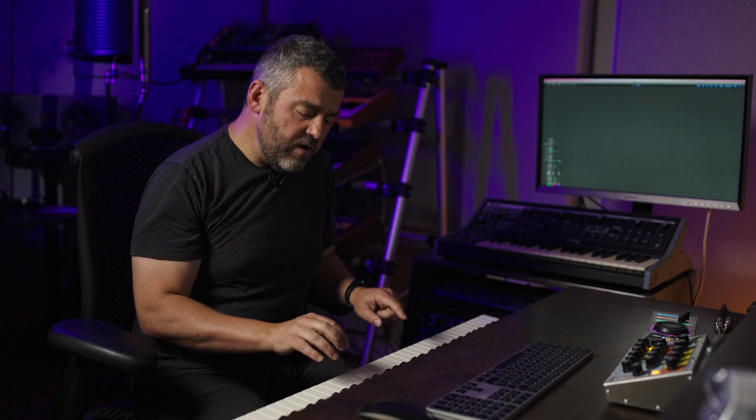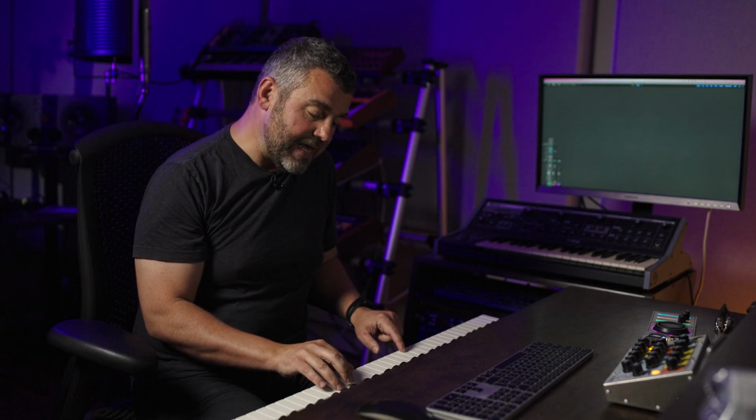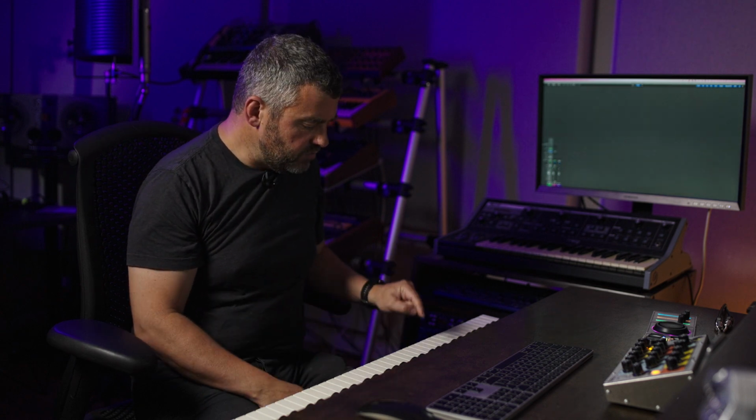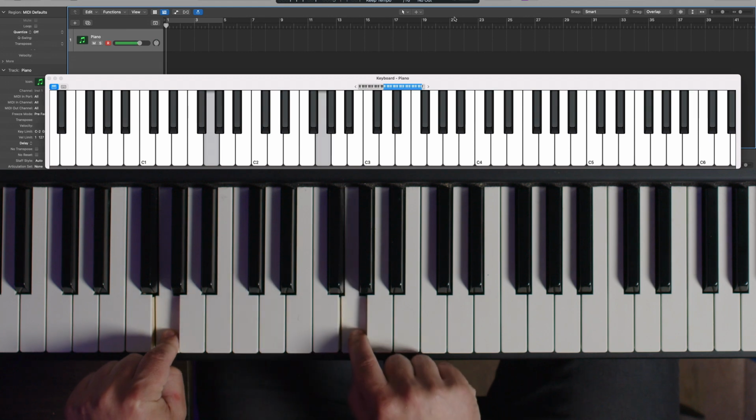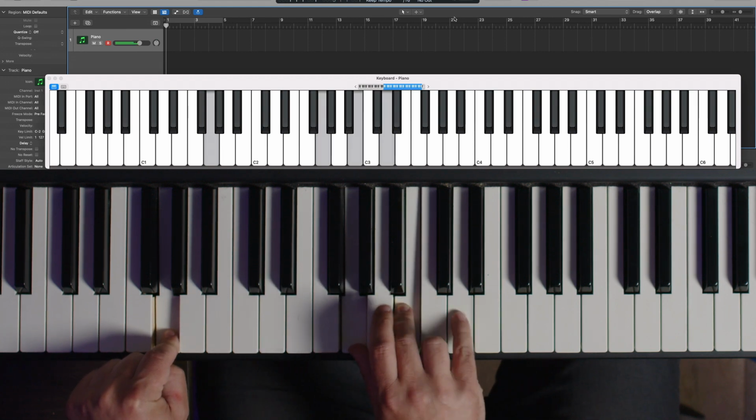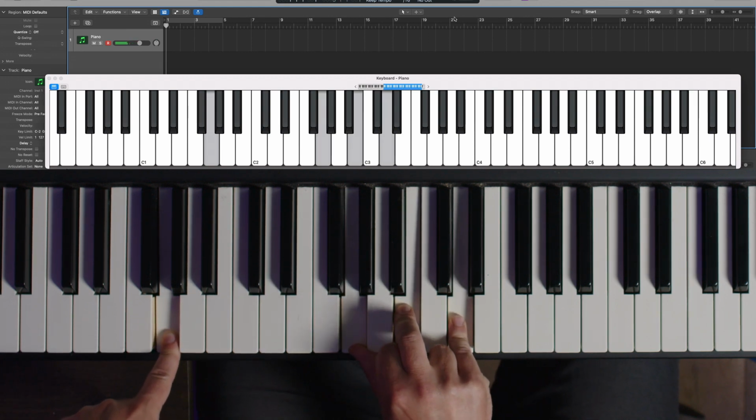Okay, so if I then decide that what I want to do is to play a G major chord, the chord 5, I need to just work that out. So G major, there's my third, and there's my fifth. So that's the chord of G major.